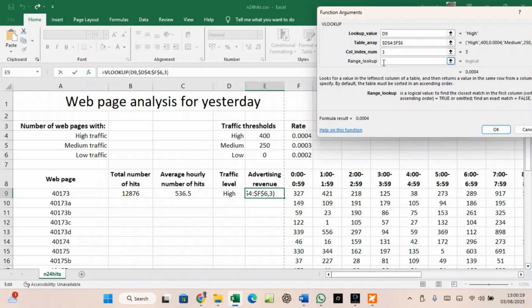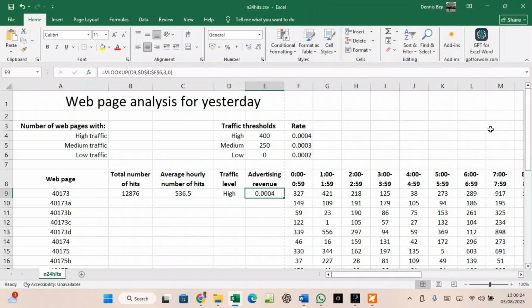And then I want it to be an exact value, so I'll type 0 there to make it an exact value. If I click on OK, for high, I get 0.004. Let's see. If I come here, I replicate it downwards, and then I replicate this one here. If it is medium, medium should give me 0.003. So let me see, 0.003. So it is also working.